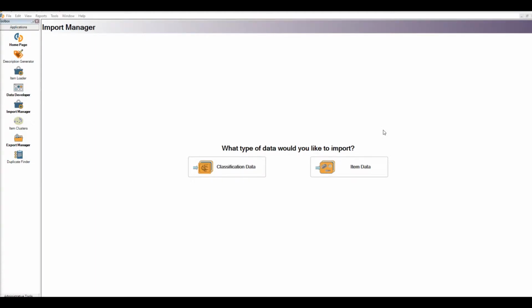Today we're going to talk about imports. We are going to focus on the classification data import. This is your structure, attributes, and categories and how they were all mapped together. There is a very specific format that an Excel sheet needs to be in.